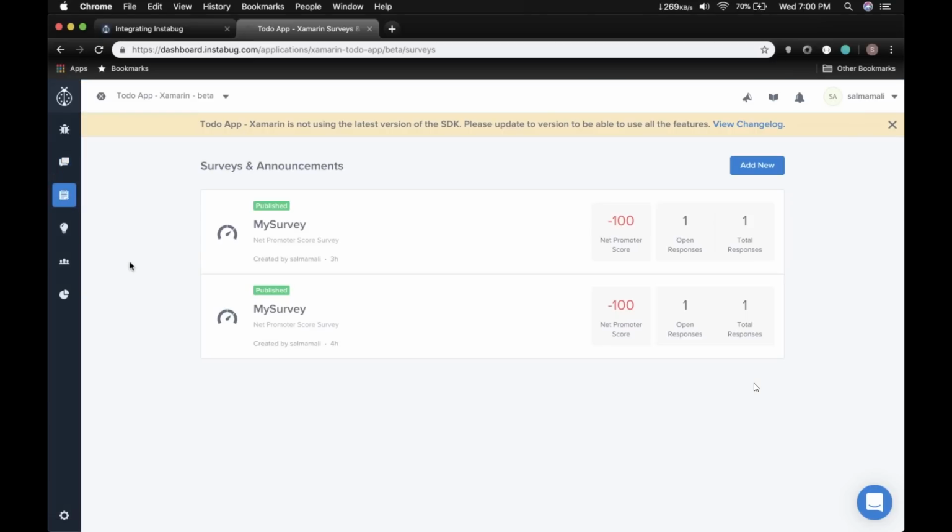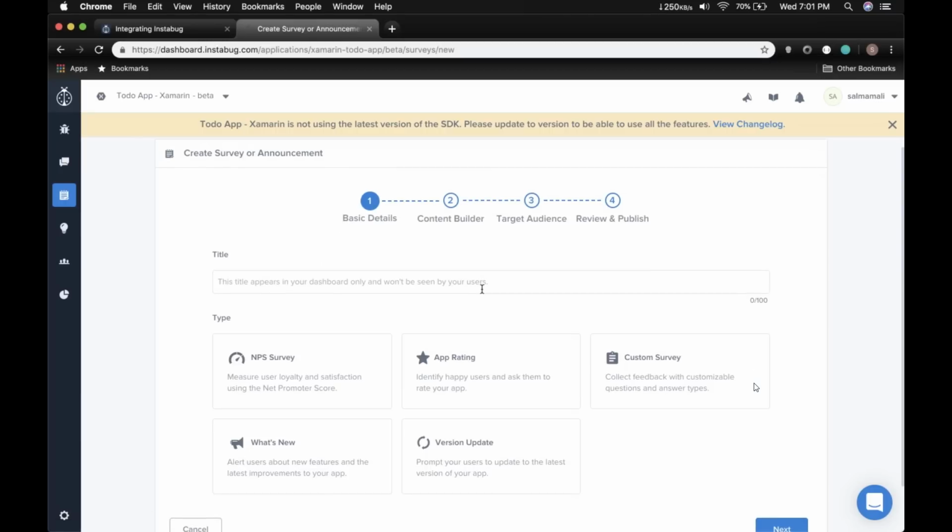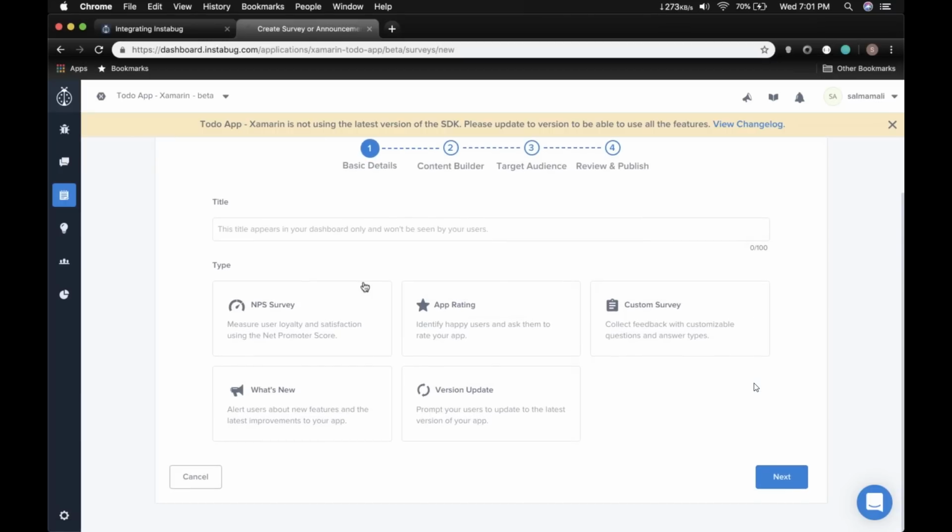So Instabug doesn't just cater to developers; it actually caters to product managers or people who are part of the product team if they just want to send surveys to the user to prioritize their backlog, for example. They can do that using Instabug as well. So I can also show you how to create a survey and how it shows up on the app without any extra code at all. Sure, that'd be awesome.